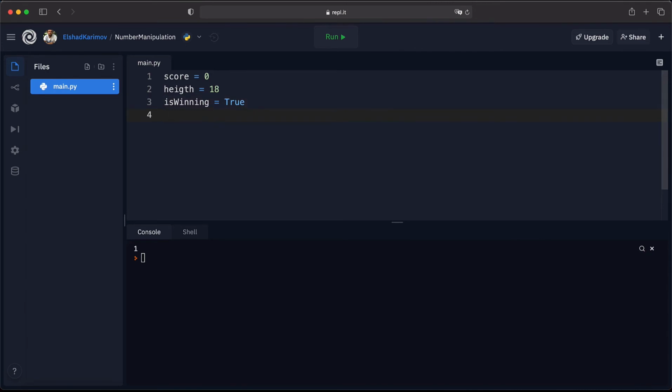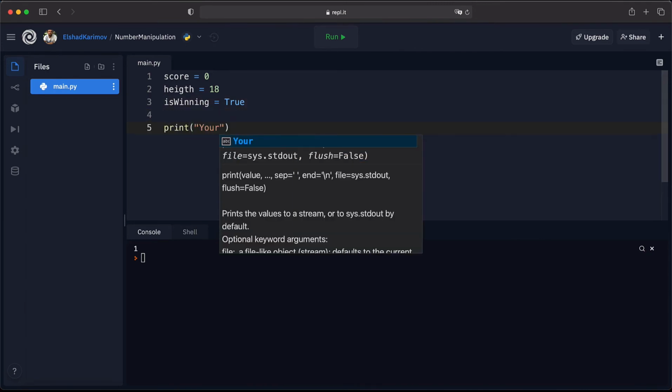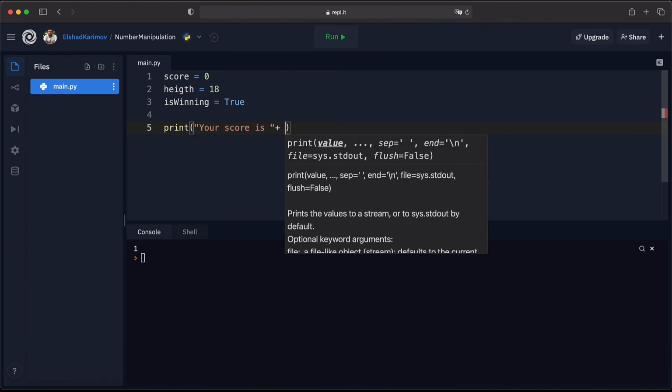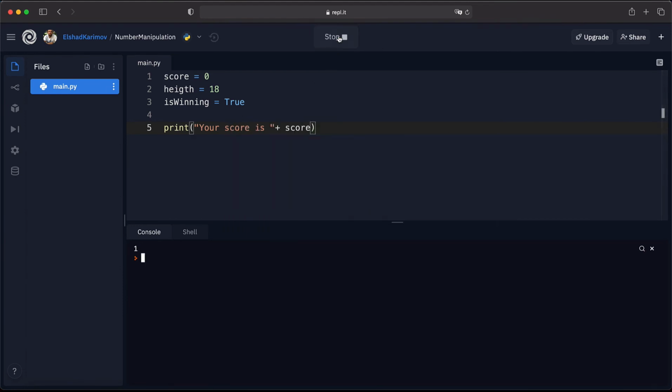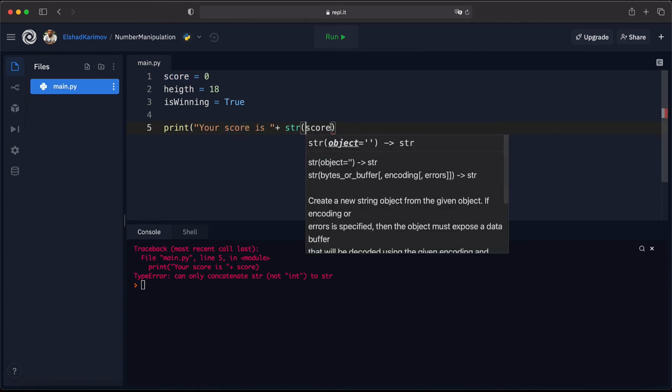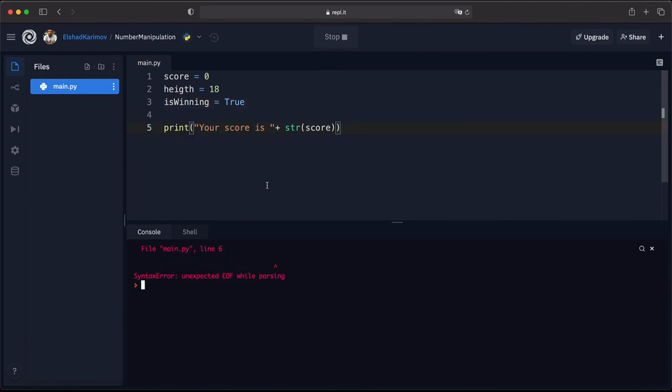So if I want to print out to the console, for example, print your score is plus score, and I run our code, you will see that in this case we have a type error over here, because this score is integer type and we have string type over here, so we cannot concatenate them. So in this case we have to convert this one to string and run our code. You will see that it's working correctly, because when we are concatenating two variables, they have to be the same data type.